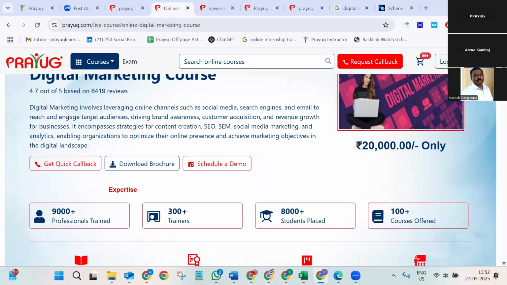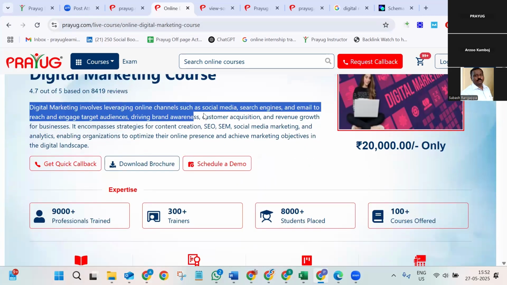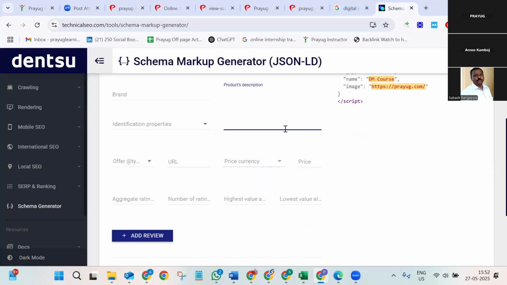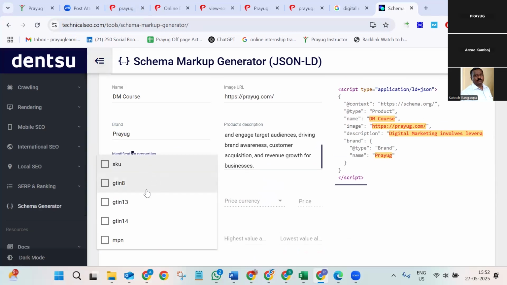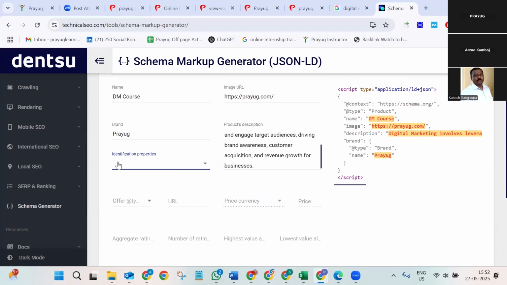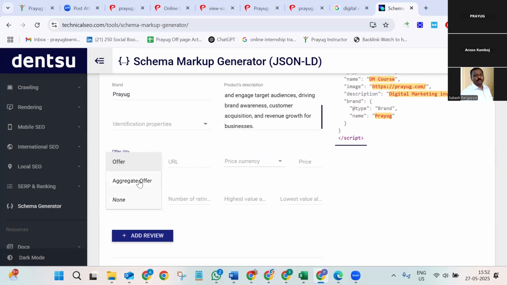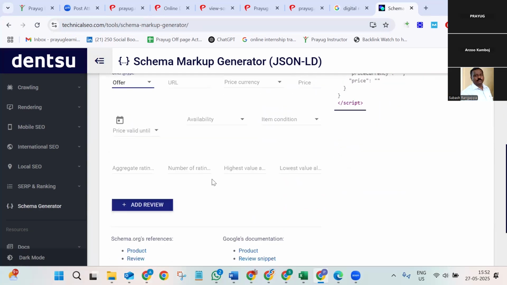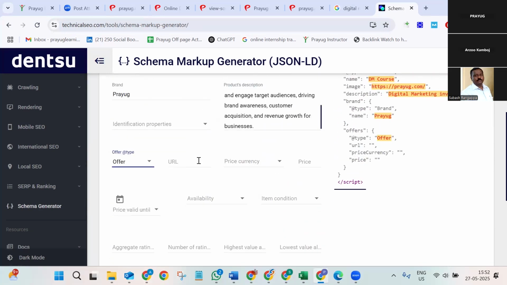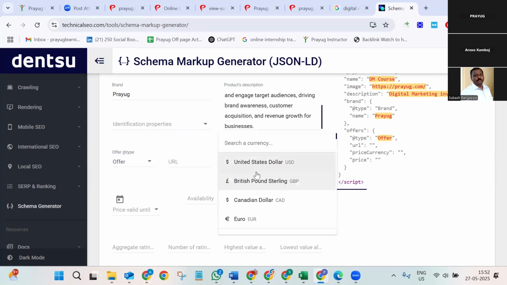So I'll add one or two lines from here. And the brand name is Prime. Identification properties, you just have to leave it. Offer: what is it, an aggregate offer, or what type of offer it is. You have to add everything: the URL of the page we are working on, the price, and the currency.